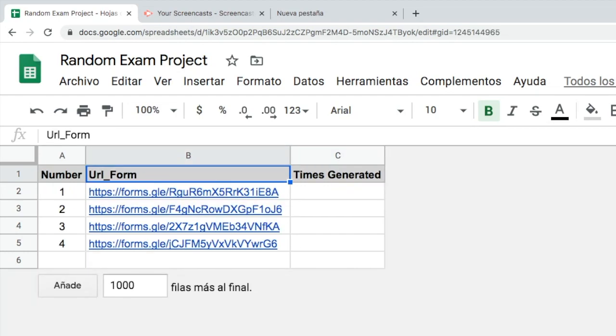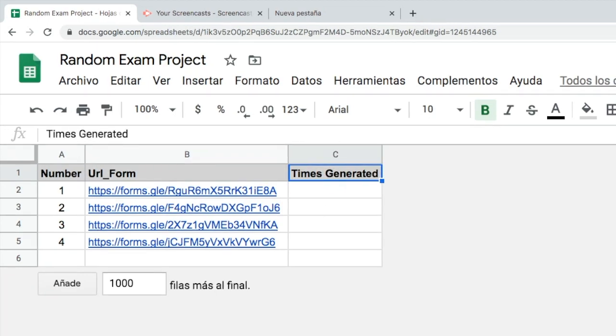In the database form sheet, we also need three columns, one for the form number, one for the URL form, and one to count how many times it has been assigned to the students.